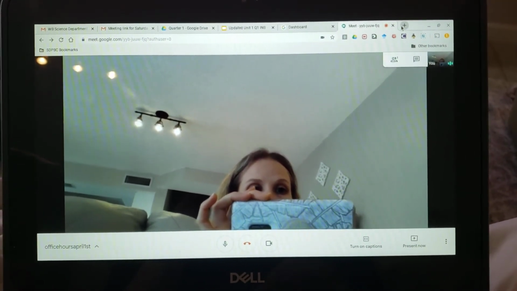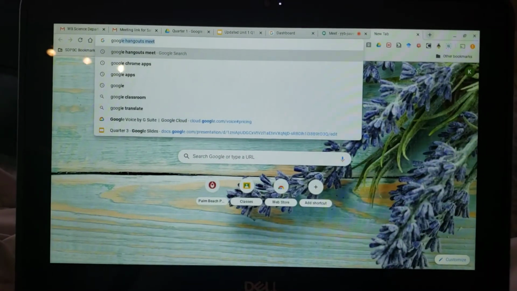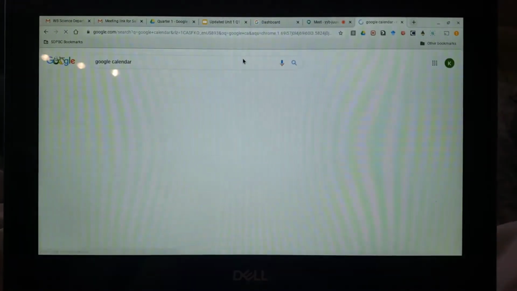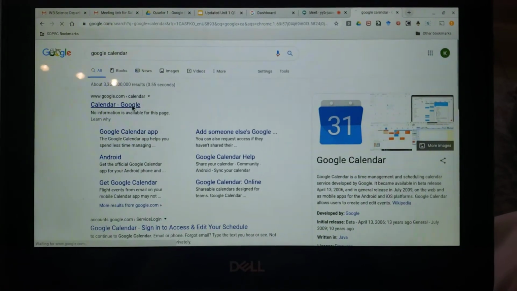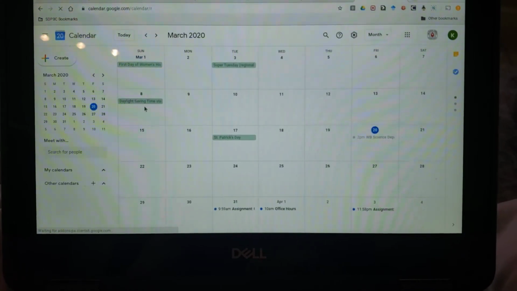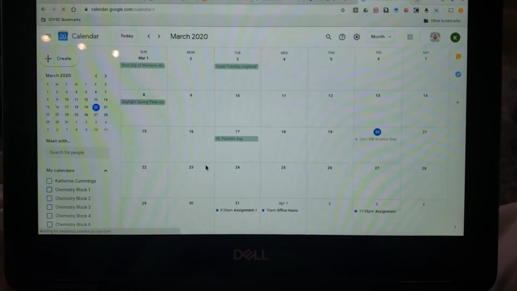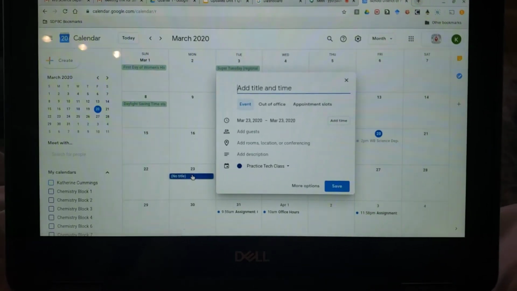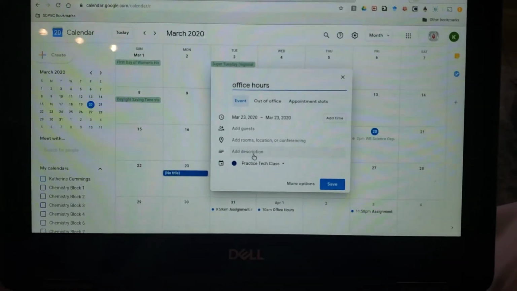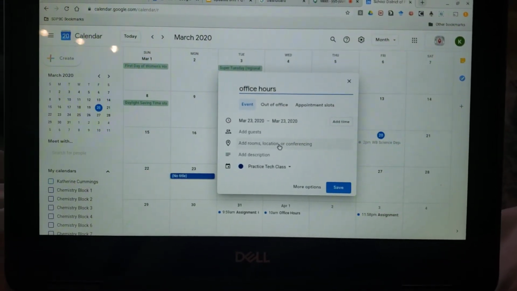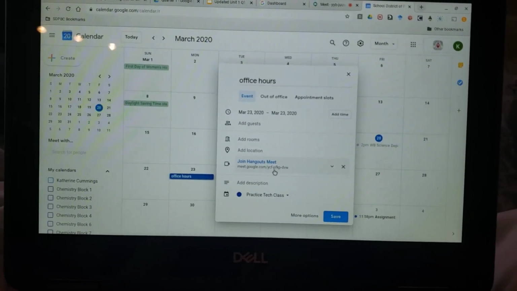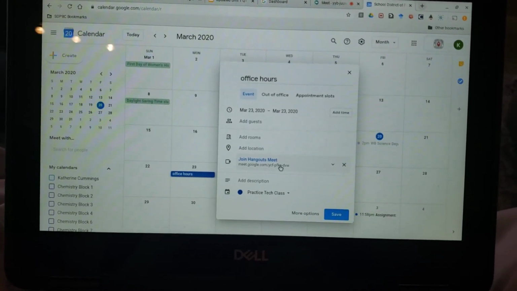Cool little thing that you can also do if you go to your Google Calendar is you can actually have Google Calendar just generate a link for you to use. So I'm going to go to Google Calendar and say I wanted to add office hours next Monday. I can click in the box, add a title to it, and then where it says add rooms, location, or conferencing, if you press add conferencing, it'll generate a Google Hangouts Meet link for you automatically, and you can share that with your students.